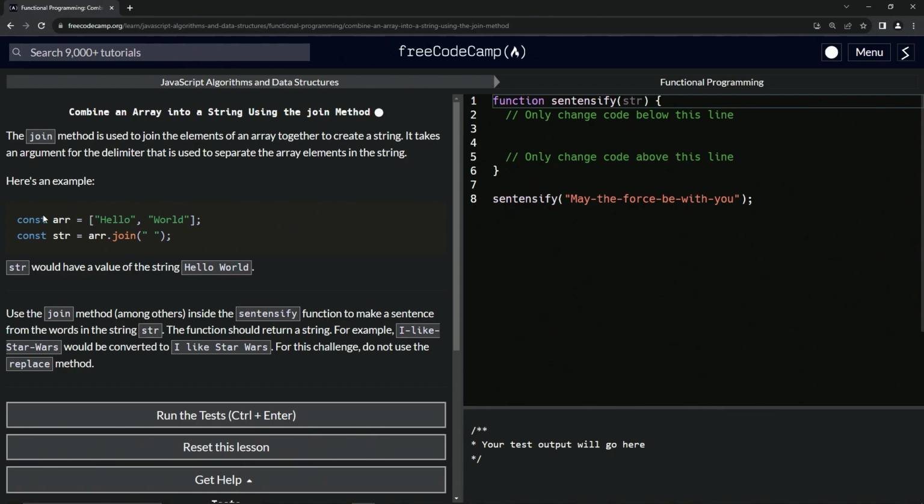So here's an example. We've got const r right here. We've got the array hello and world, both of these in their own elements. And then we've got this const string equals r.join, and we're joining it by this space. So it's a string with a space in it, all right? So string would have a value of the string hello world. So it's just going to come up with a string like this.